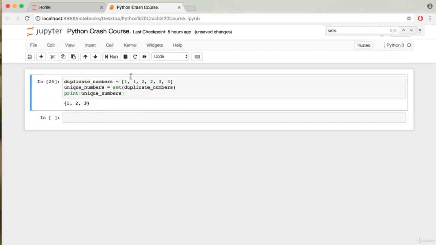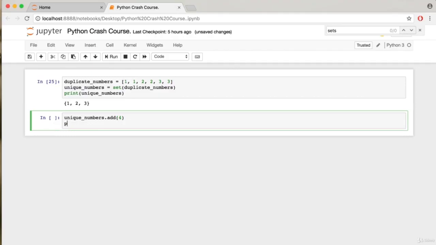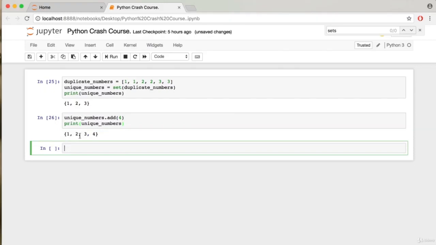By making this list into a set, it removed the duplicate elements from our list, hence why a set is a collection of unique elements. This collection of elements is also mutable, meaning we can change it. Set has a built-in add method, which is similar to the append method that we saw earlier for our list. To our unique numbers set, we will add unique numbers dot add, and we will add the number 4.